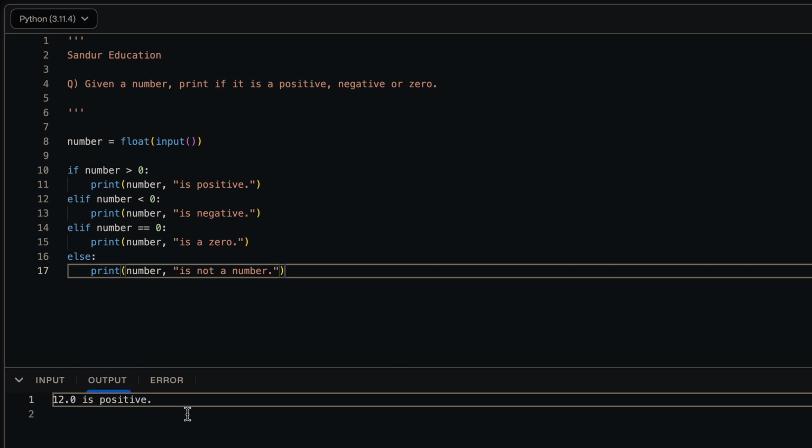12 is positive. Now if I say negative 12, negative 12 is negative, right? And then if I say 0, 0 is 0. Okay, this test case will anyway not work. So let's say does not work at all.